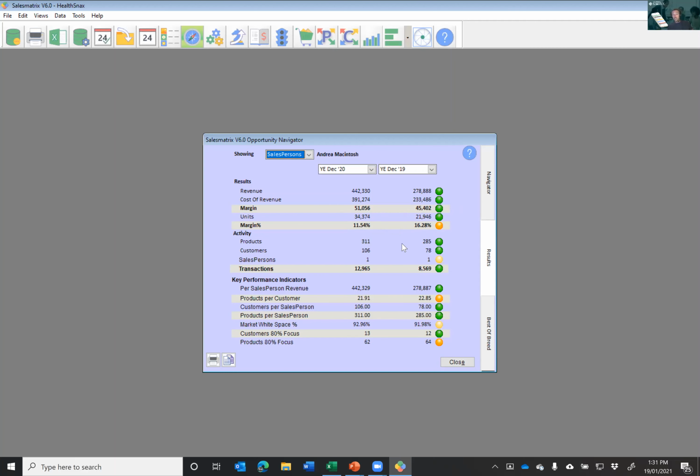I can also see she's selling more products. She sold 285 in 19. She sold 311 products. That's a good thing. She had 78 customers in 19. She now has 106. So this is a nice way to really get in and understand at a high level what's going on, both from a company level, individual customer, products, etc.